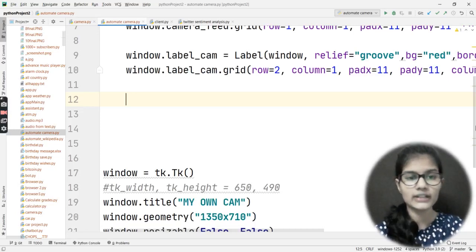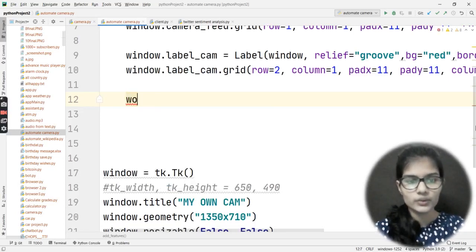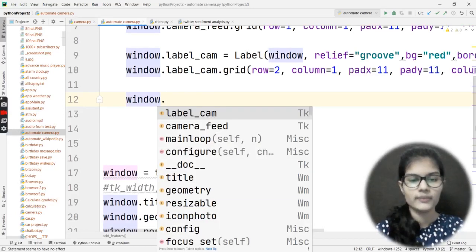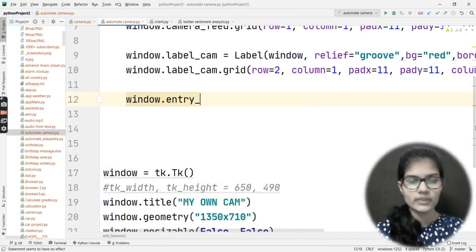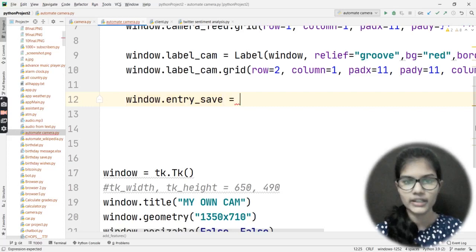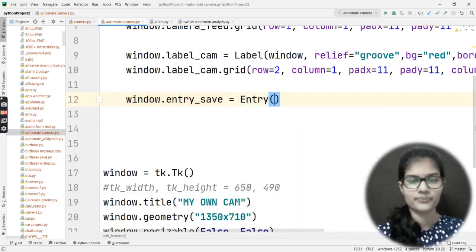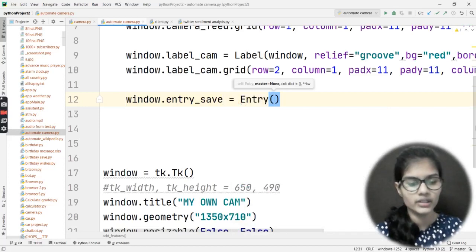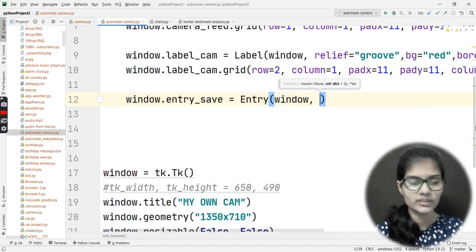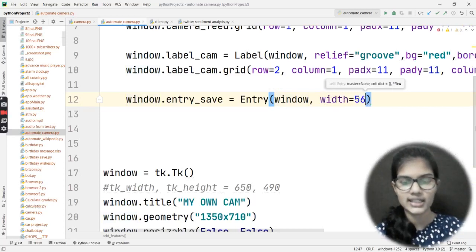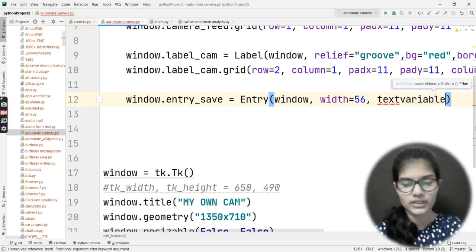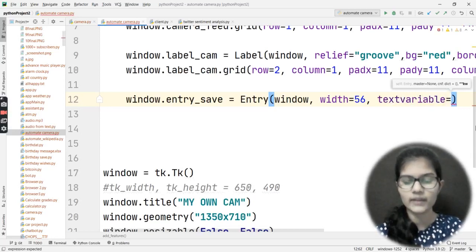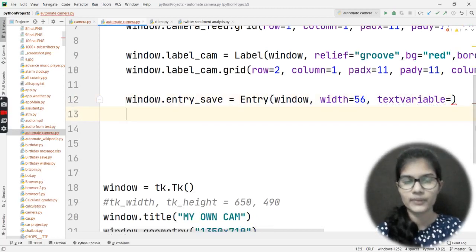Okay, so now that is sorted. Here comes window dot, and my function name is entry underscore save, using here my entry box. What is it that I want to put here? First of all, window. What's the width which I want? So width is equal to, let's say, 56. Putting a comma. And what's my text variable for this particular thing? So text variable, I would just leave that blank right here because we haven't defined anything till now. So I'll be leaving that text variable empty for now.